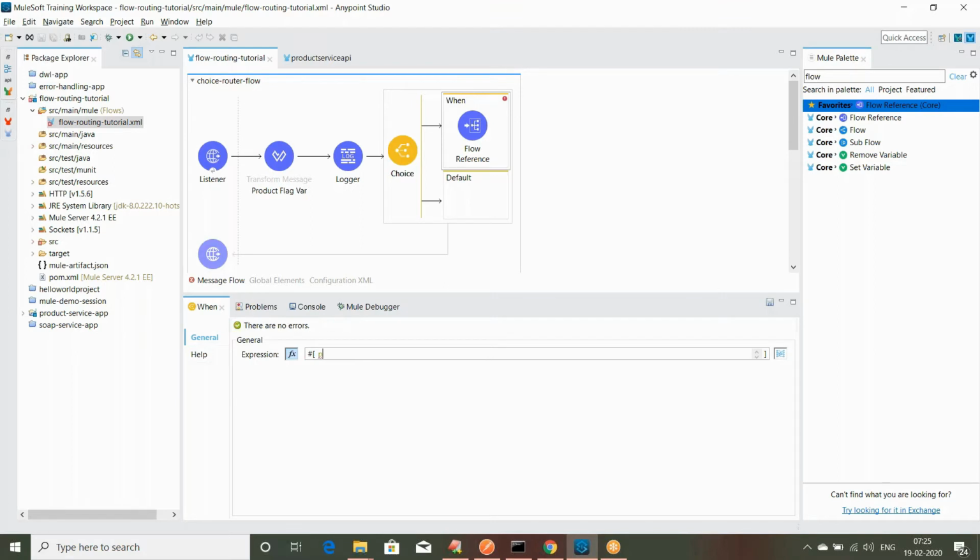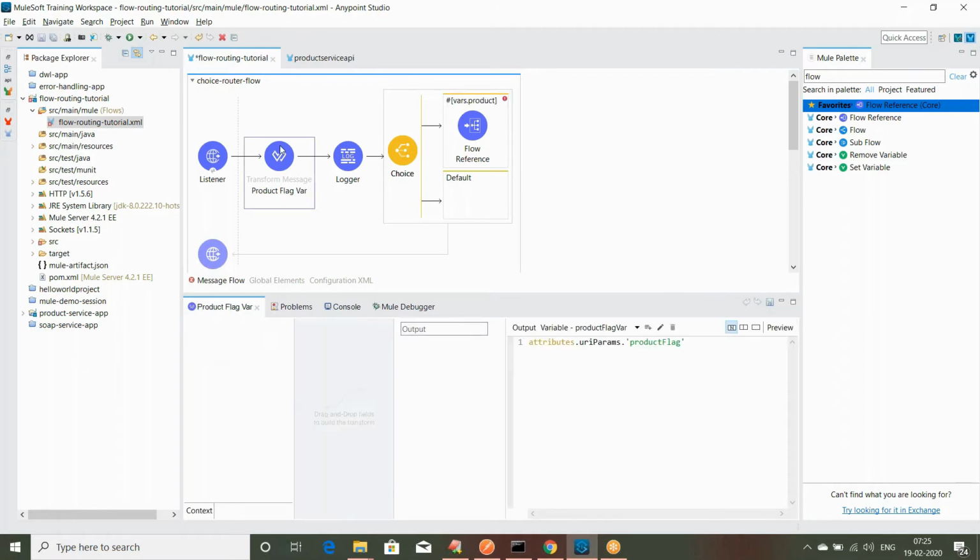This should return a boolean value. So I type vars dot, control space. It will not help you. The product flag variable may not be visible here, but you can type it. It will say it's not found, actually it will give you a warning, but that will work. So what's the variable name? We set it as productFlagVar. So I can use this.